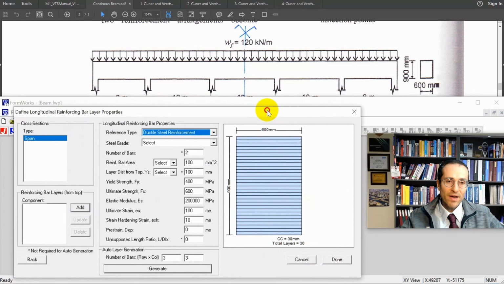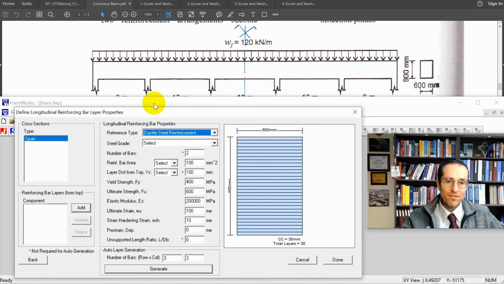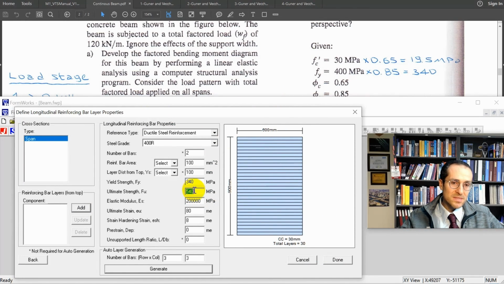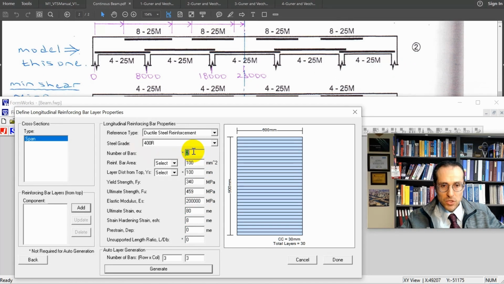The final section is to define reinforcement, 340. This is the ultimate strength. You can again multiply this by 0.85, 459. No need for other changes. This is the ultimate rupture strain, the start of the strain hardening. So number of bars 4. You can select the bar, or you can input the area, but because it's 25 millimeter diameter, each bar has 500 square millimeters. I said bottom 1.